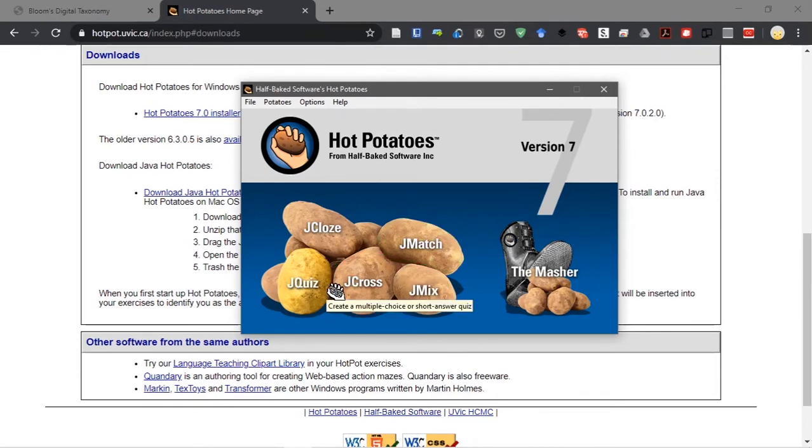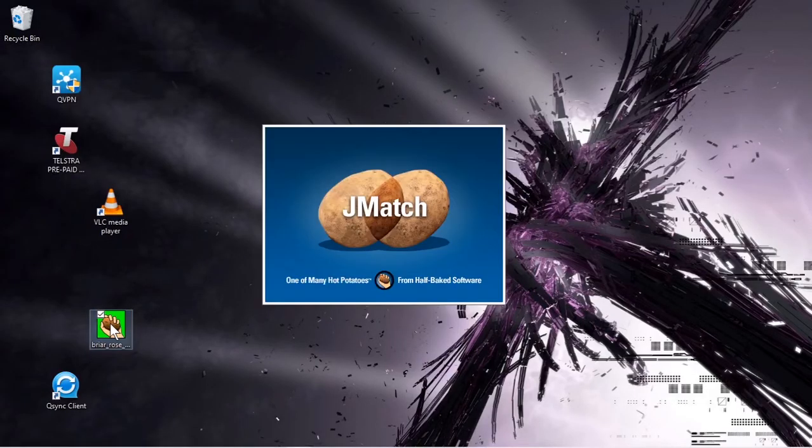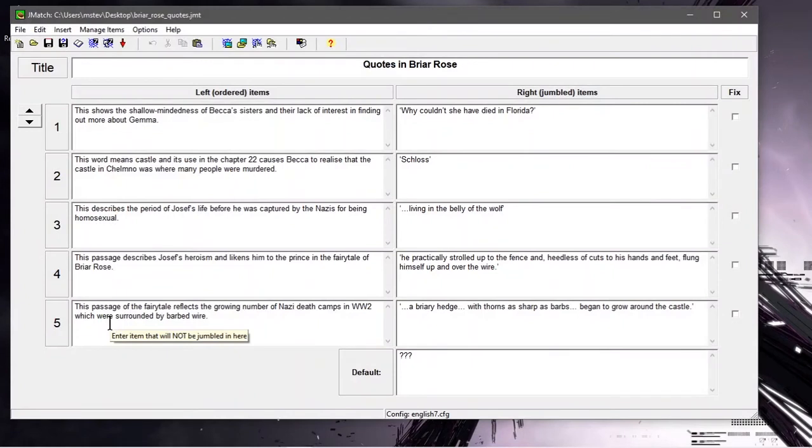Now, what does it look like? I'm going to show you one that I prepared earlier, which is a match exercise. This match exercise is a very simple one. It's just a quote from a book, or series of quotes from a book, I should say. And against each quote, I've simply put an explanation of the quote, why it's important, why it's significant, what it basically means. Students then will have to match the quote to the meaning.